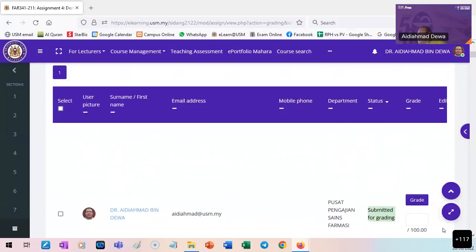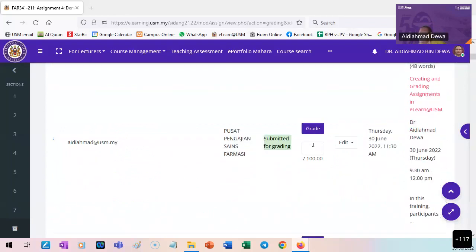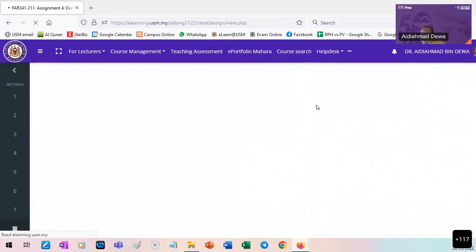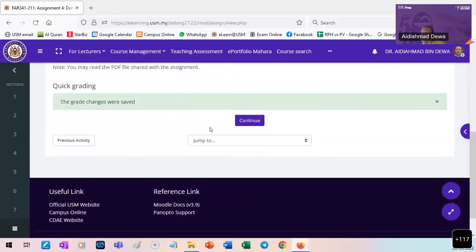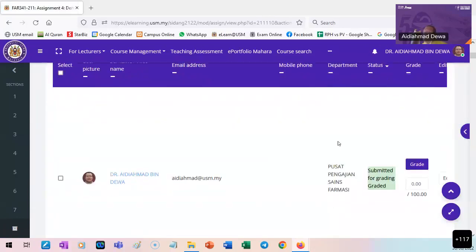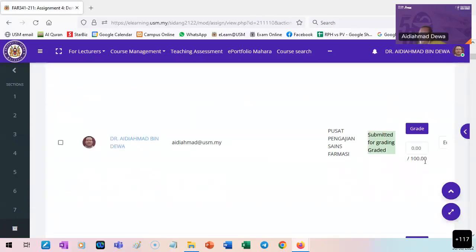Then after that, let's say you have already given marks. ID Ahmad earlier got 0 marks. He submitted first but the answer was lousy, so give 0. When I press enter, remember the orange box will appear. But just now when I pressed enter, it saved straight away. So I just click continue. Now the answer is saved already.